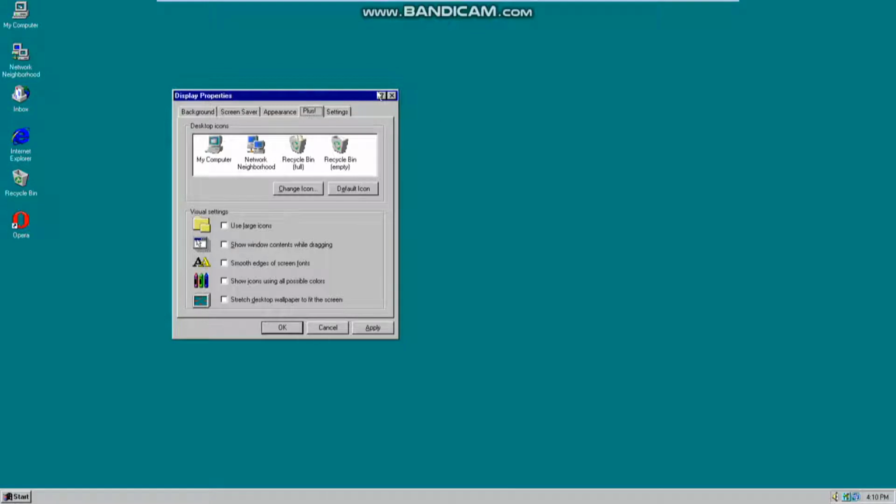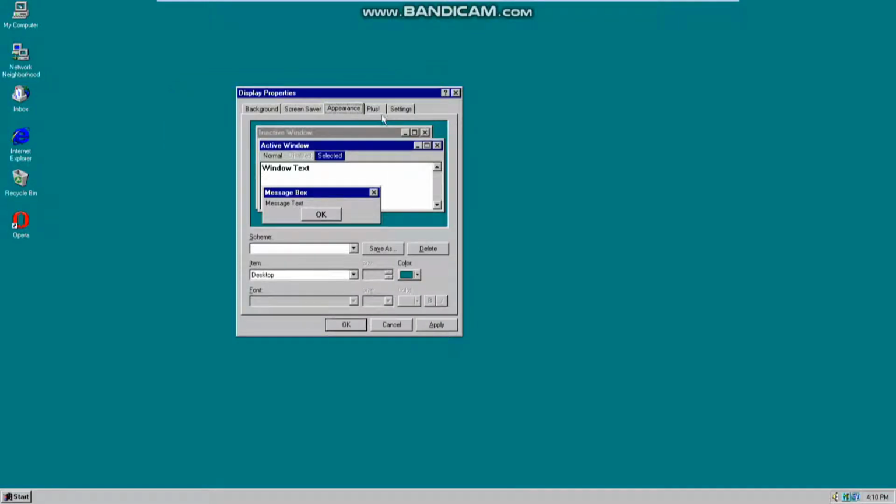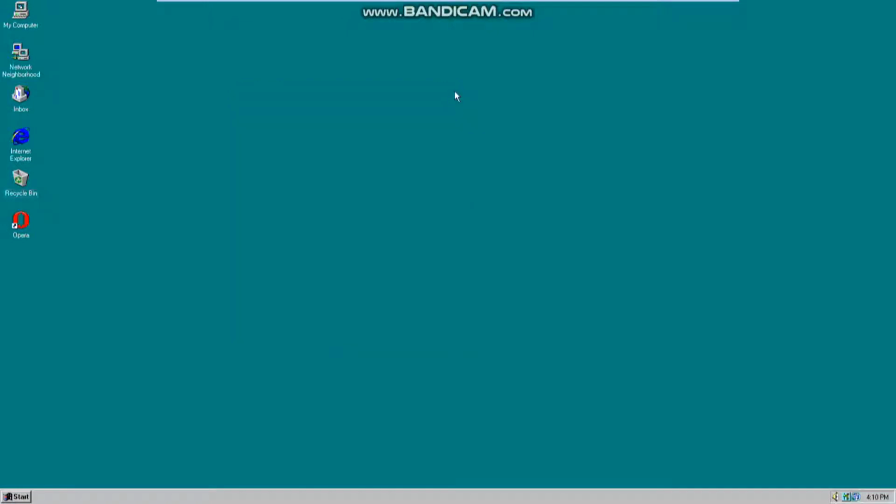And this is, oh, that's interesting, Plus. If you guys have never seen Plus before, it's used for NT to Windows XP. So, yeah, I think I showed you guys everything Windows NT 4.0 had.